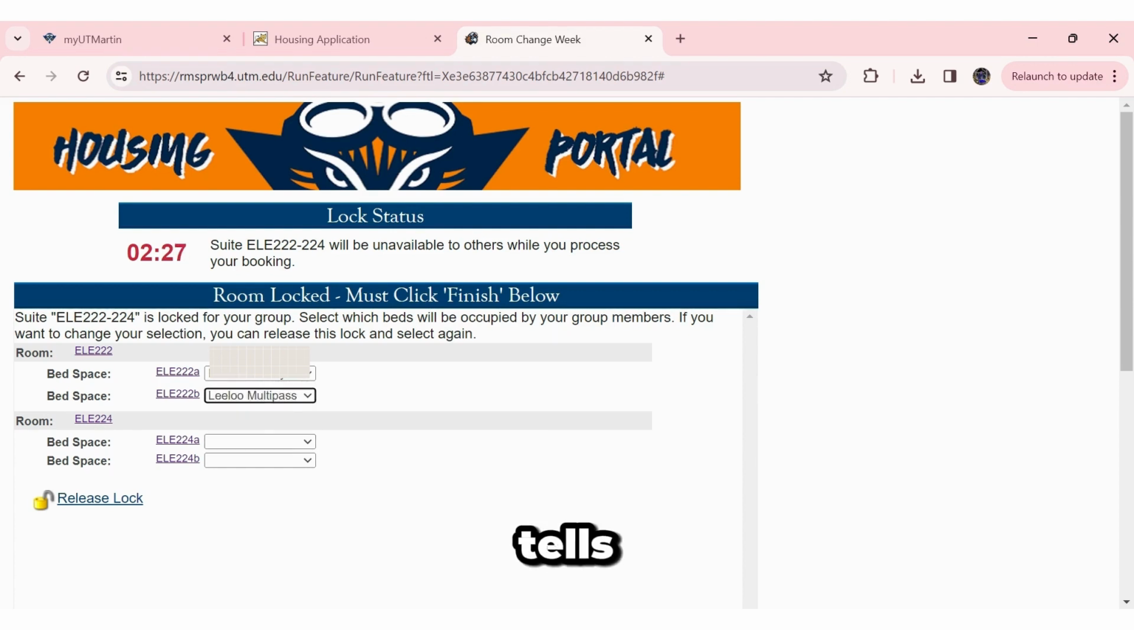The page also tells you what room you have selected for your group and the other room that is attached to it. For example, Lilu and I will be sharing Ellington E 222, and if we had more members of our group, they would be attached to Ellington E 224. By selecting our suite, I have guaranteed our space for the fall and we will be roommates.